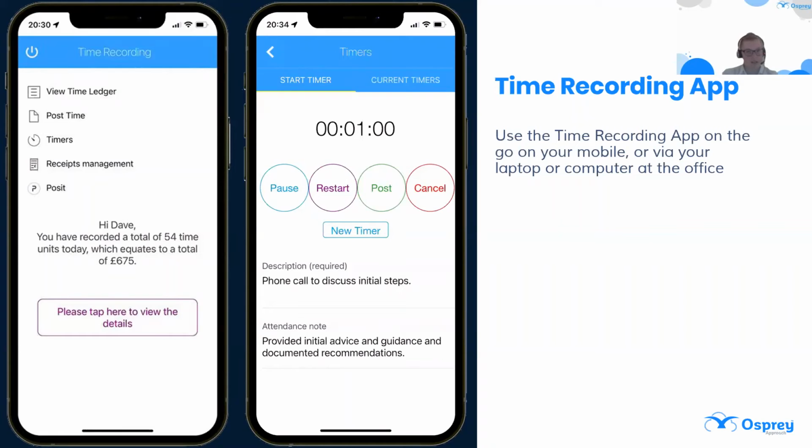What we've also done is set up the legal aid remuneration rates within Osprey. They're maintained by us, and we only ever change them when the legal aid agency tell us that they've changed. So you can be confident that you're accurately time recording for every unit that you enter. And as you can see here on the time recording screenshots, the app is giving you the total for today. So Dave has recorded 54 units, equating to a total of £675.